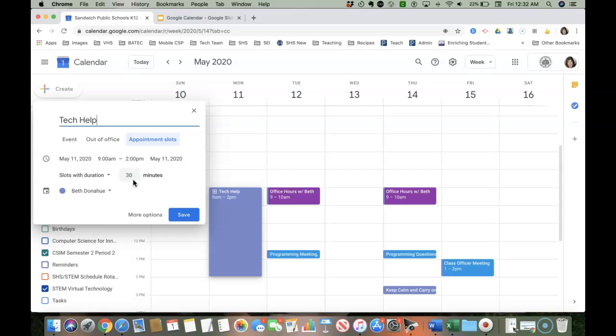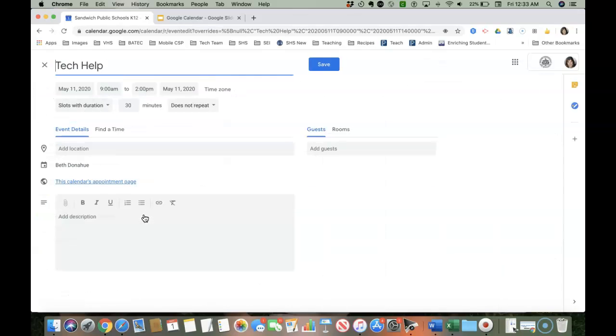So this is where you set, so the default is 30 minutes, but you can make it go smaller, you can make it go higher, however many you want. I like 30 minutes is how I do it. And then I'm just going to click save. Oh, actually, I'm not going to, because I'm going to click more options because I want this to be repeating.